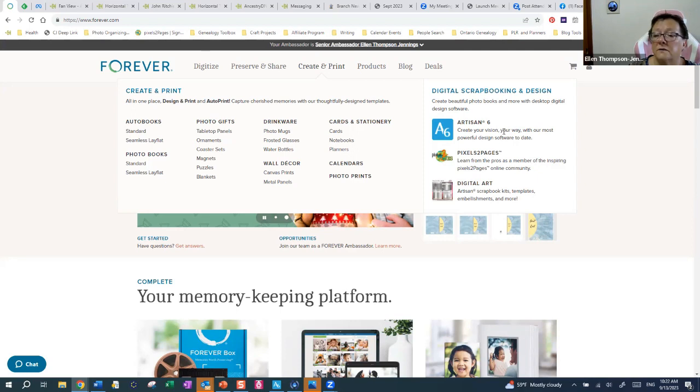And Pixels to Pages is if you get into Artisan, then Pixels to Pages is great because there's a lot of teaching and learning about Artisan 6. And also digital art. I'm kind of a digital art junkie, so that's where you purchase any extra elements and paper that you want to use in your Artisan 6 program. So that's create and print.